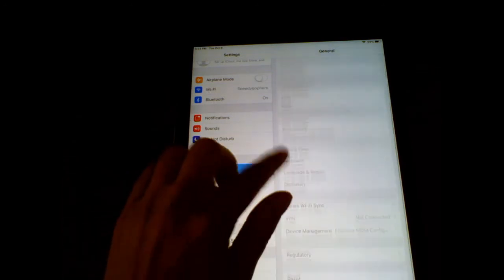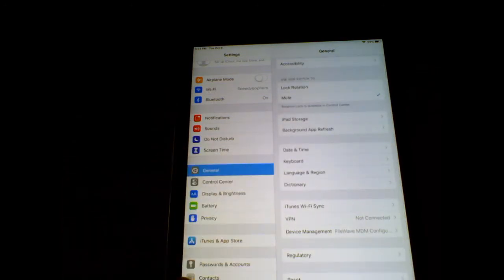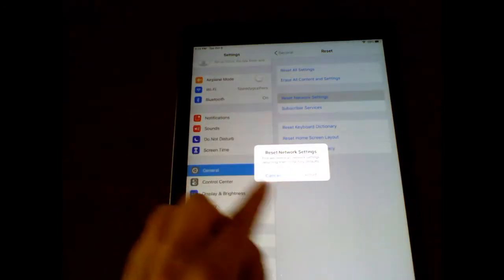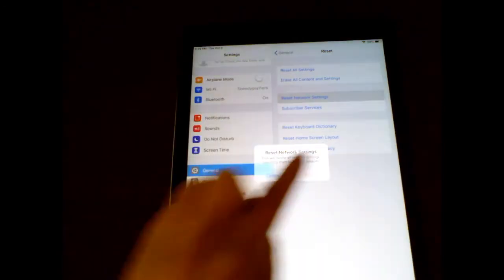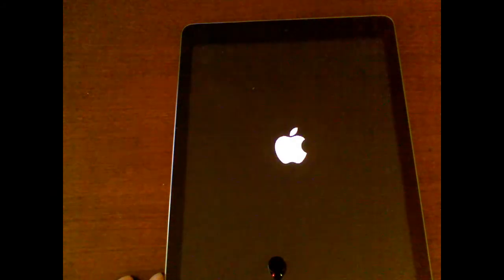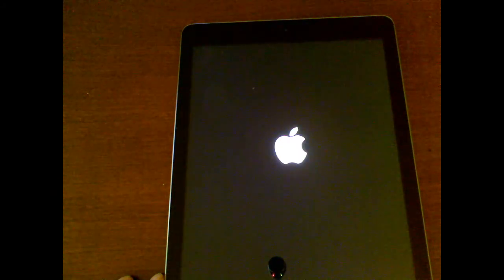You'll keep scrolling down until you see Reset. And then you're going to click right here where it says Reset Network Settings. And when this pops up, you're going to click on Reset. What this is going to do is it's going to turn off your iPad and restart it. And it's disconnecting your iPad from your Wi-Fi connection.